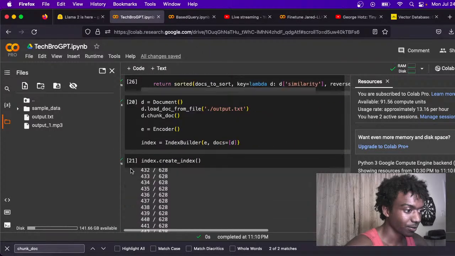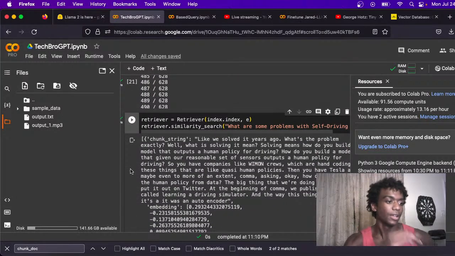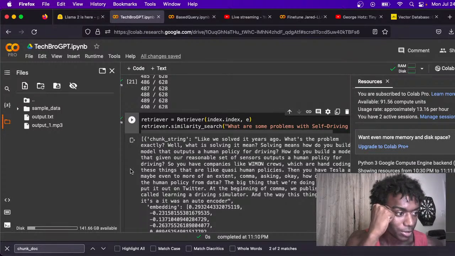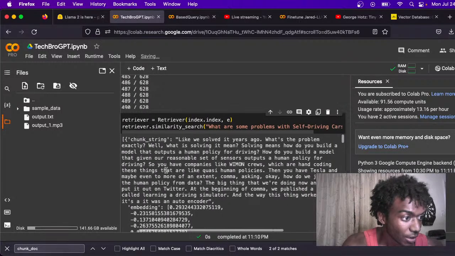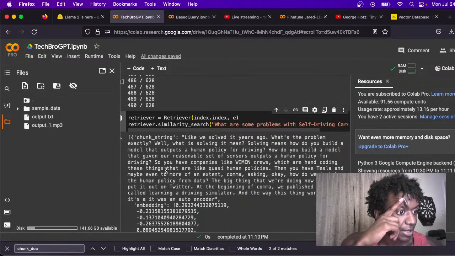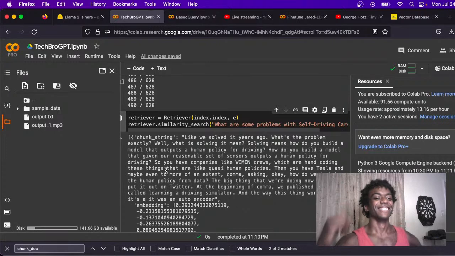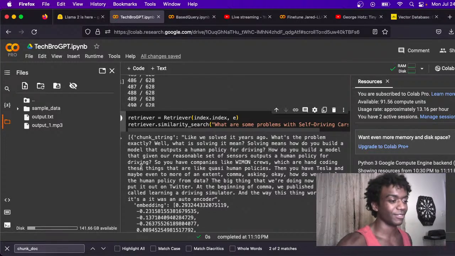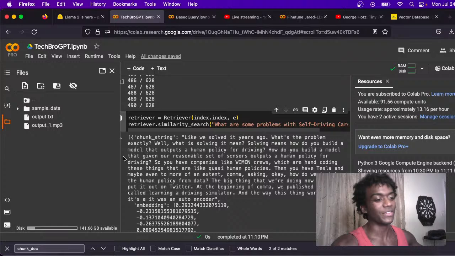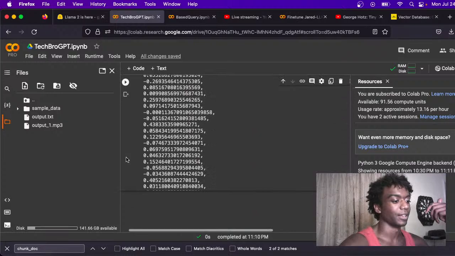Alright, so we officially have our retriever for our ChatGPT bot. So I asked, what are problems with self-driving? He's like, we solved it years ago. What's the problem exactly? Well, what does solving it mean? Solving it means, how do you build a model that outputs a human policy for driving? Oh, this is actually like the answer. Nice. So we're at least retrieving the answer that we will now pass to llama to answer the question.